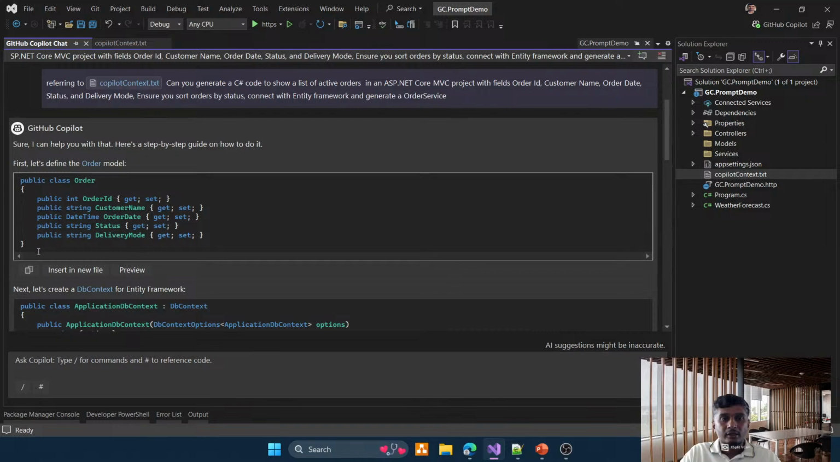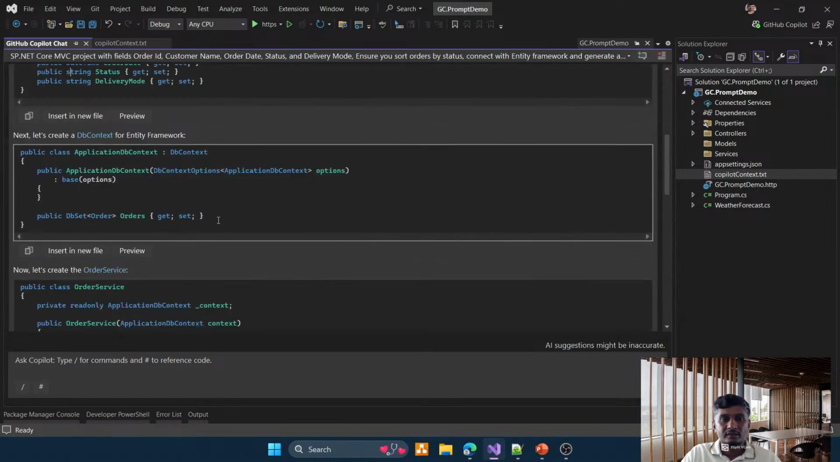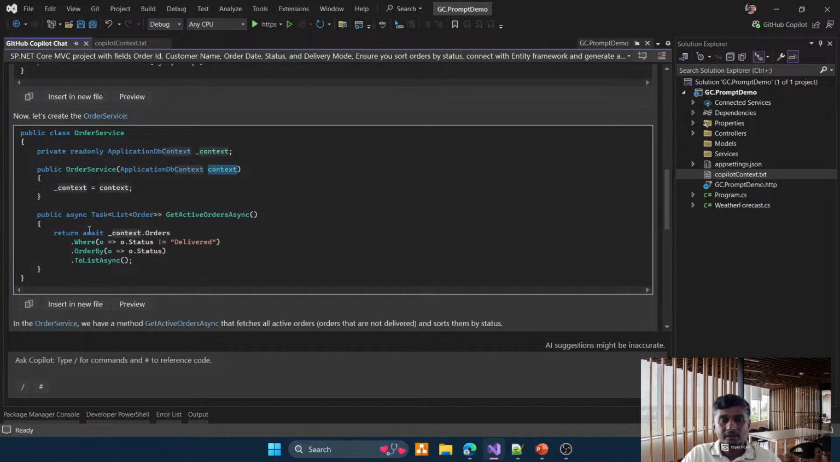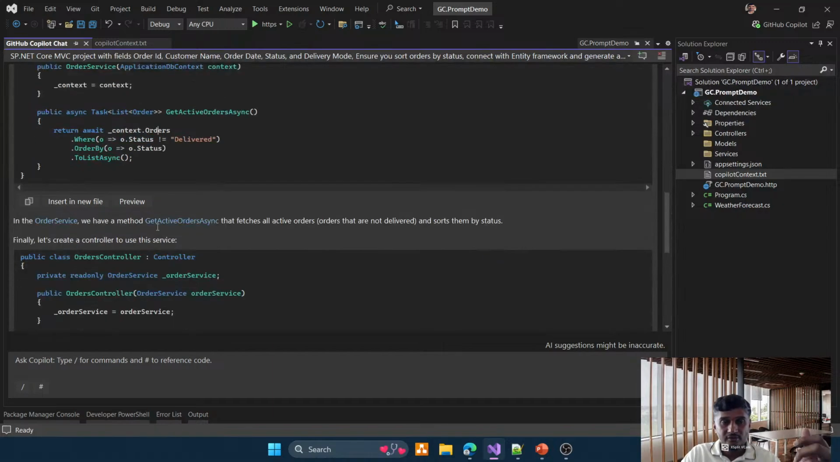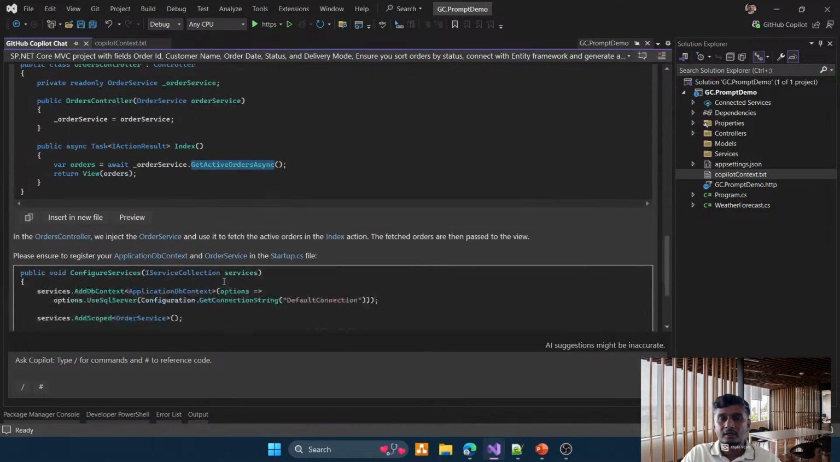Now if I compare this code, it has exactly the same fields I need in my orders list. I have the DB context which is linking to the database which I have given. I have the order service which is injecting the context and the basic logic that I need to get orders based on the status, and finally the controller which has the controller logic to inject the service and call the get active orders. And at the end you have the configure service we typically add to include the context file and the scoped order service.